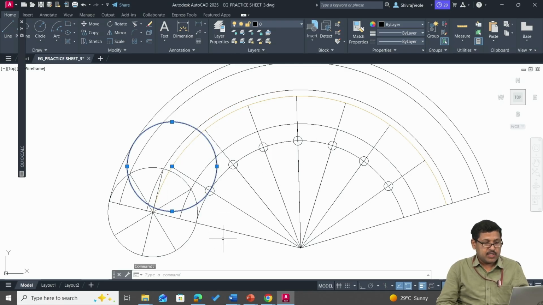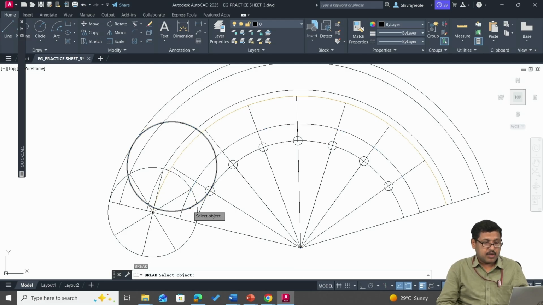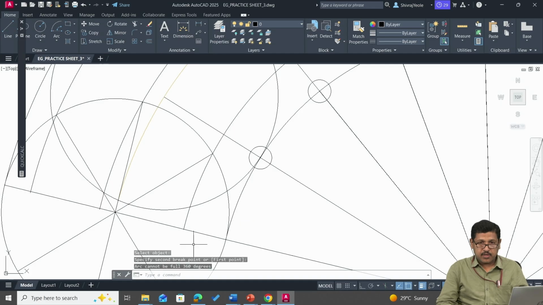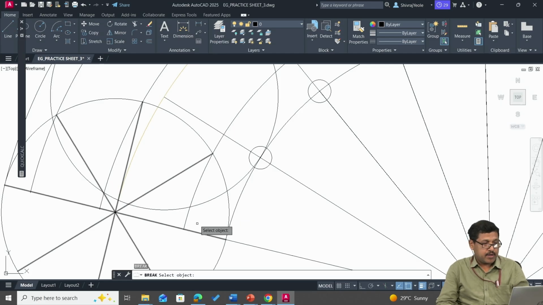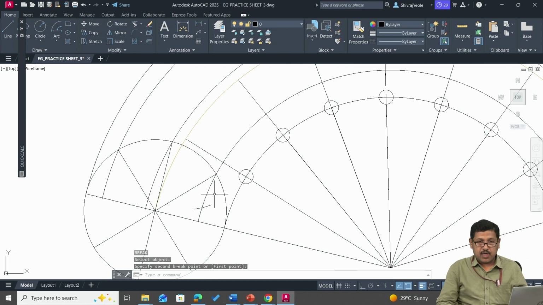So we can now see the circle is intersecting the locus of division point 1 at this location. This is the point, and this is basically the point on the epicycloid curve. So we need to show this arc. For that, I'll make use of the break command. Select the bottom side and then move towards the upside. I'll repeat break. So you got the arc.